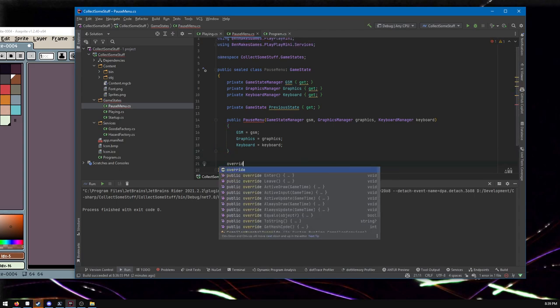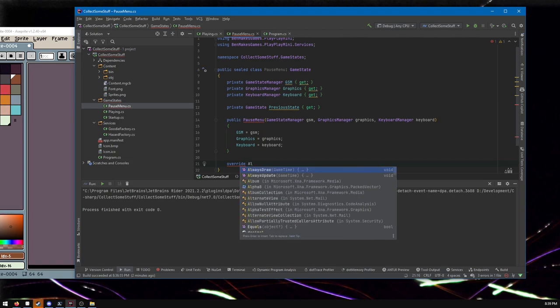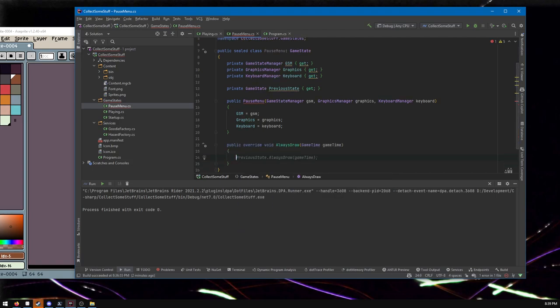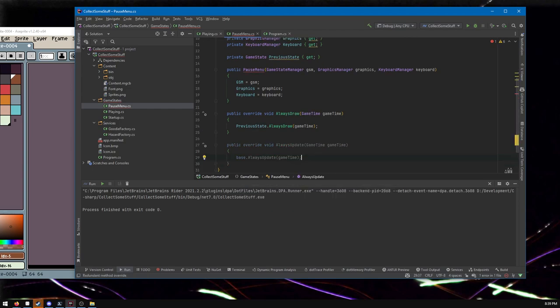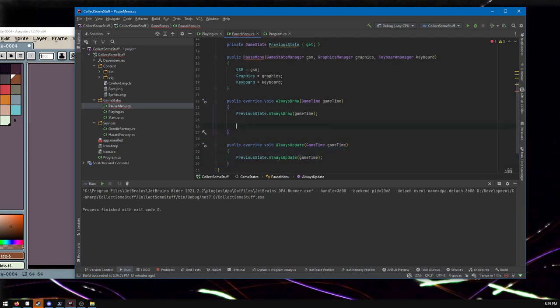So this would be the always draw. And here's what we want to do. First, yeah, exactly. Thank you, GitHub Copilot. We want to always draw the previous state. Whatever the previous state's always draw is, we're going to draw. It's not the active state anymore, so we shouldn't call its active draw in case there was something there. There isn't. But we do want to do the always draw. And for the always update, we will call the previous state's always update. So if there were animations, you would do any of that. In this case, there aren't, so this is meaningless for this particular example, but that's fine.